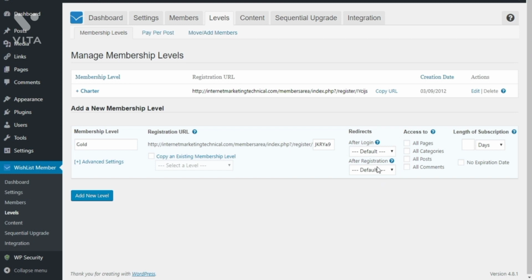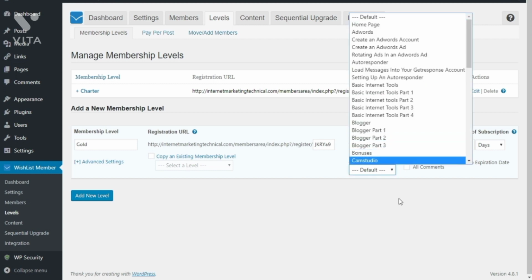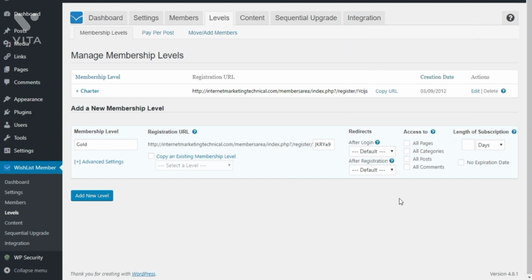The next part is called After Registration. This is the first page your member will see as soon as he or she signs up. Again, you can choose to leave this at default or send him or her to a specific web page of your choice. The following step is Access To.